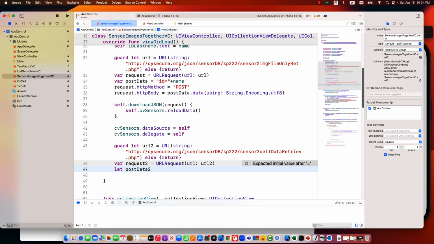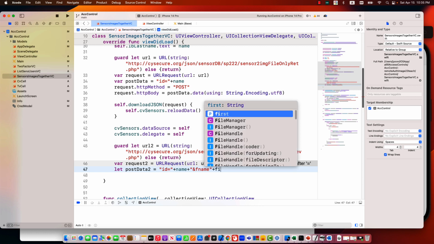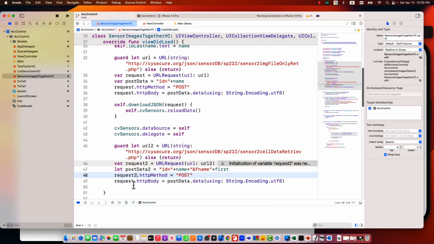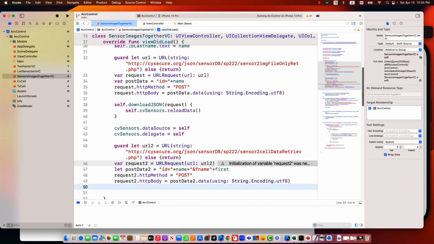And then let postData2 equals id equal, plus name, plus we need to have one more, and file name, plus first. That should be attached to the URL. So for the request, this part is the same as that. So we simply put that and we change this to number 2, and number 2, and number 2. Once we have that, then we can do self.